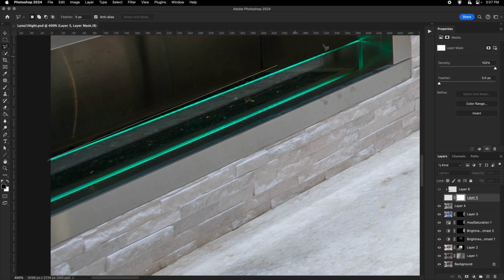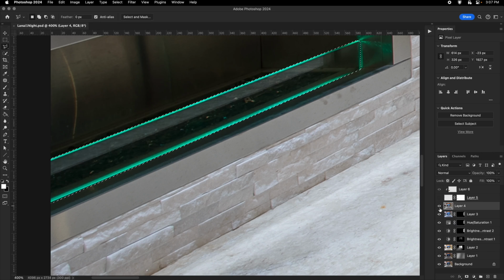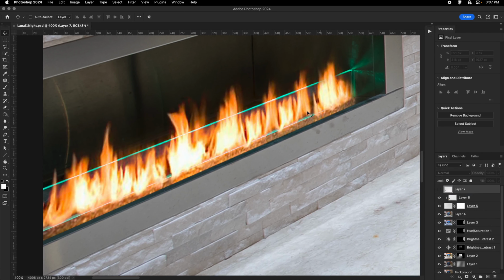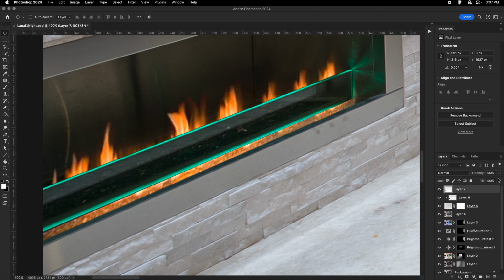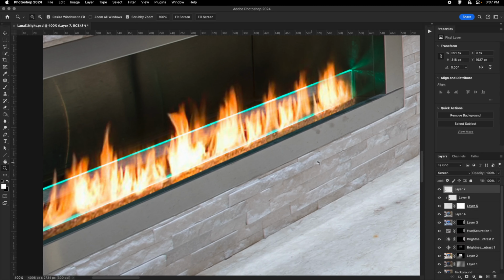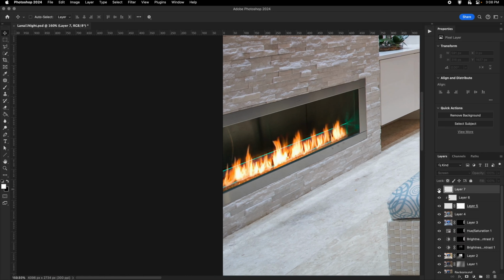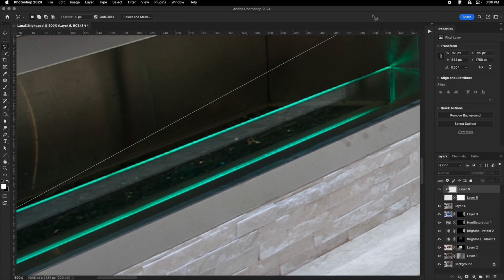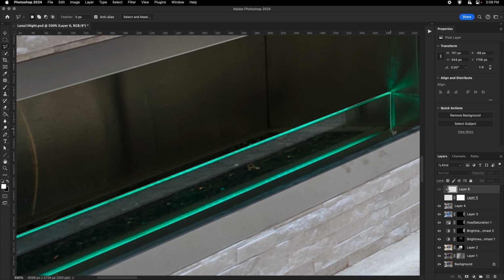So I'm going to come in here with the polygonal lasso tool and just make a quick selection, and then copy and paste that. Put it on the top here. Put it over the flames themselves. This may work, it may not. Yeah, it kind of looks fishy. Not 100% on that. Let me try this one more time.